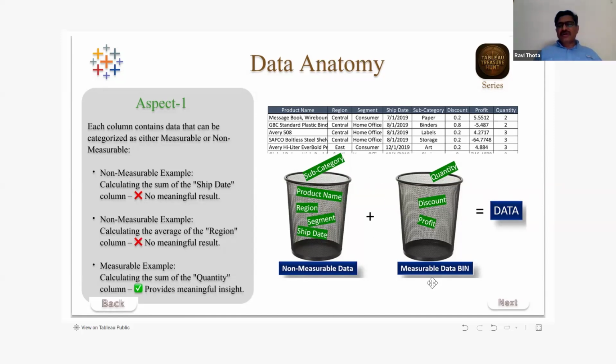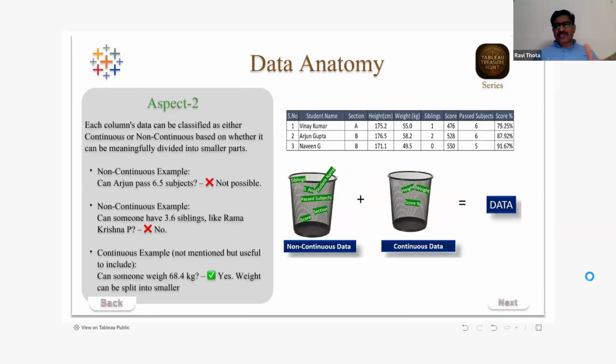Now see this: I have taken a data set and created two buckets, measurable and non-measurable, and categorized the data into these areas. For meaningful questions like ship date, the average of ship date has no meaning, and the sum of ship date has no meaning. So those types of columns come under non-measurable data, and measurable data is discount, quantity, and profit. We have already discussed this, so I'm moving on to aspect number two, which is the whole number.